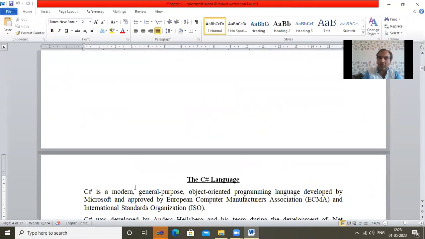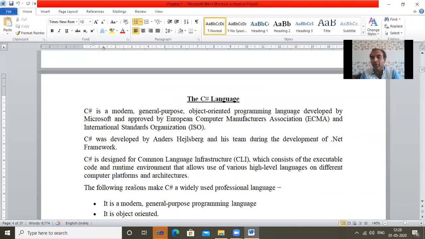C Sharp is a modern general purpose object oriented programming language. It is developed by Microsoft and approved by ECMA, that is European Computer Manufacturers Association. It is developed by Anders Hejlsberg and his team with the help of the .NET framework. It's a common language infrastructure which consists of executable code and a runtime environment that allows use of various high-level languages. That means C Sharp is a language where we can use coding related to C++ and it will execute and run on one platform.